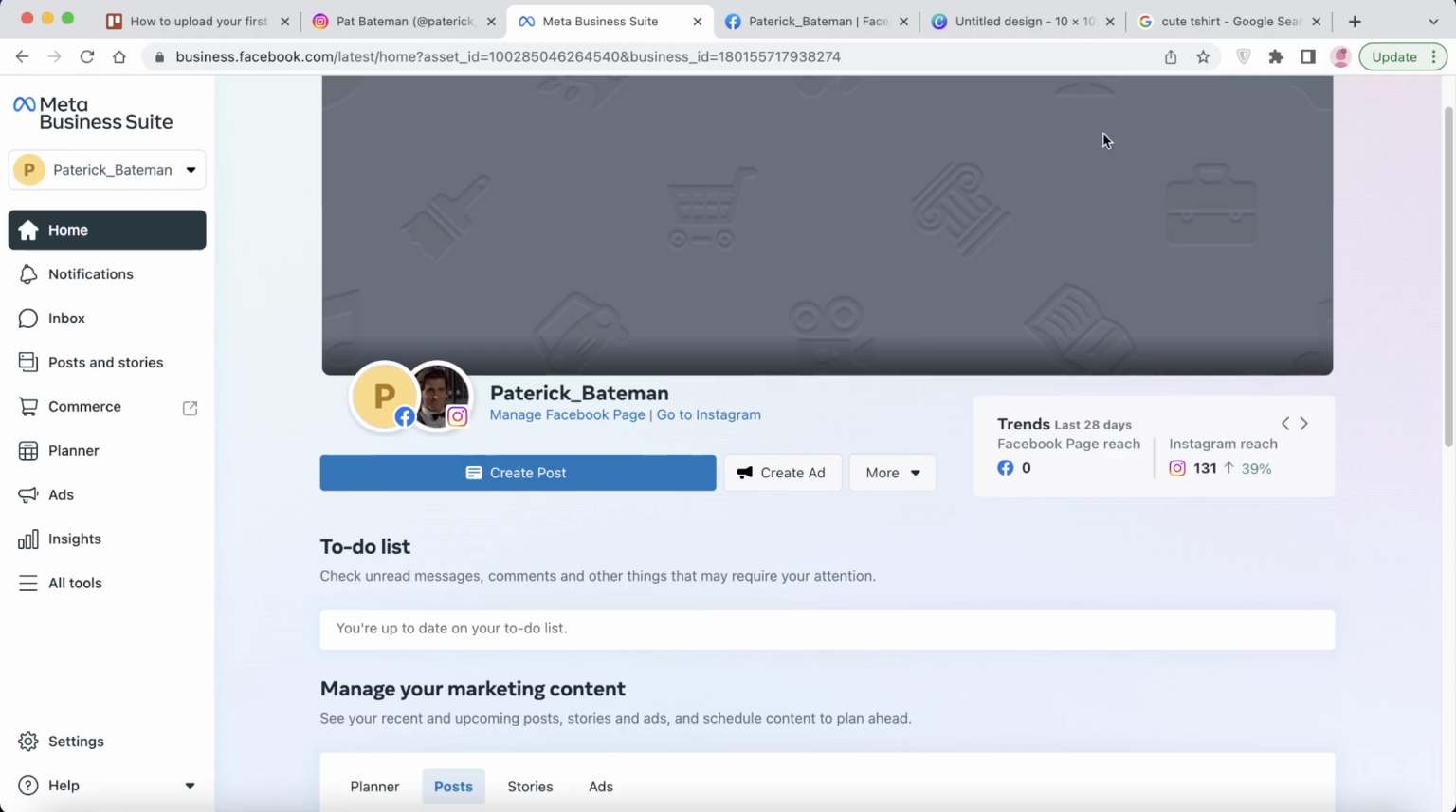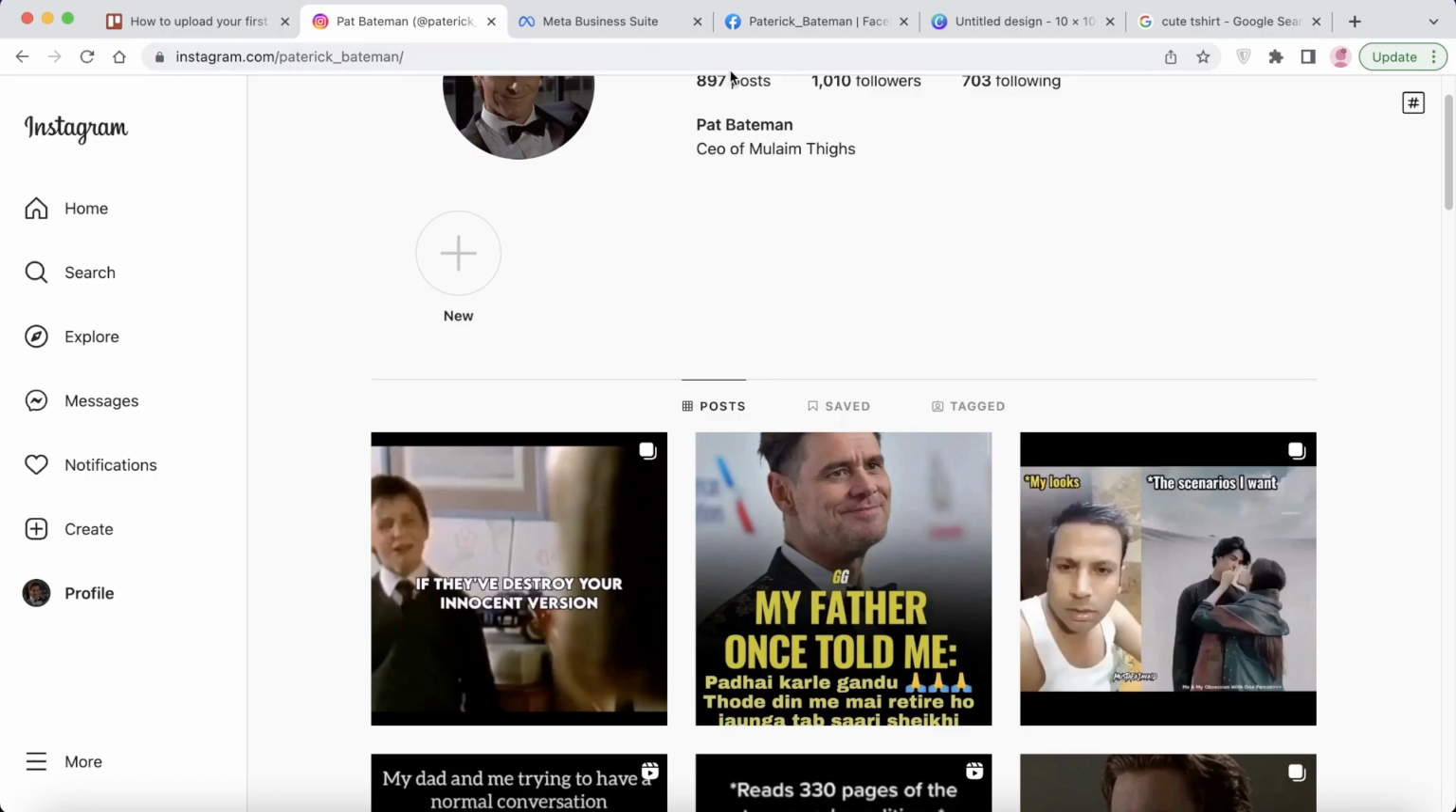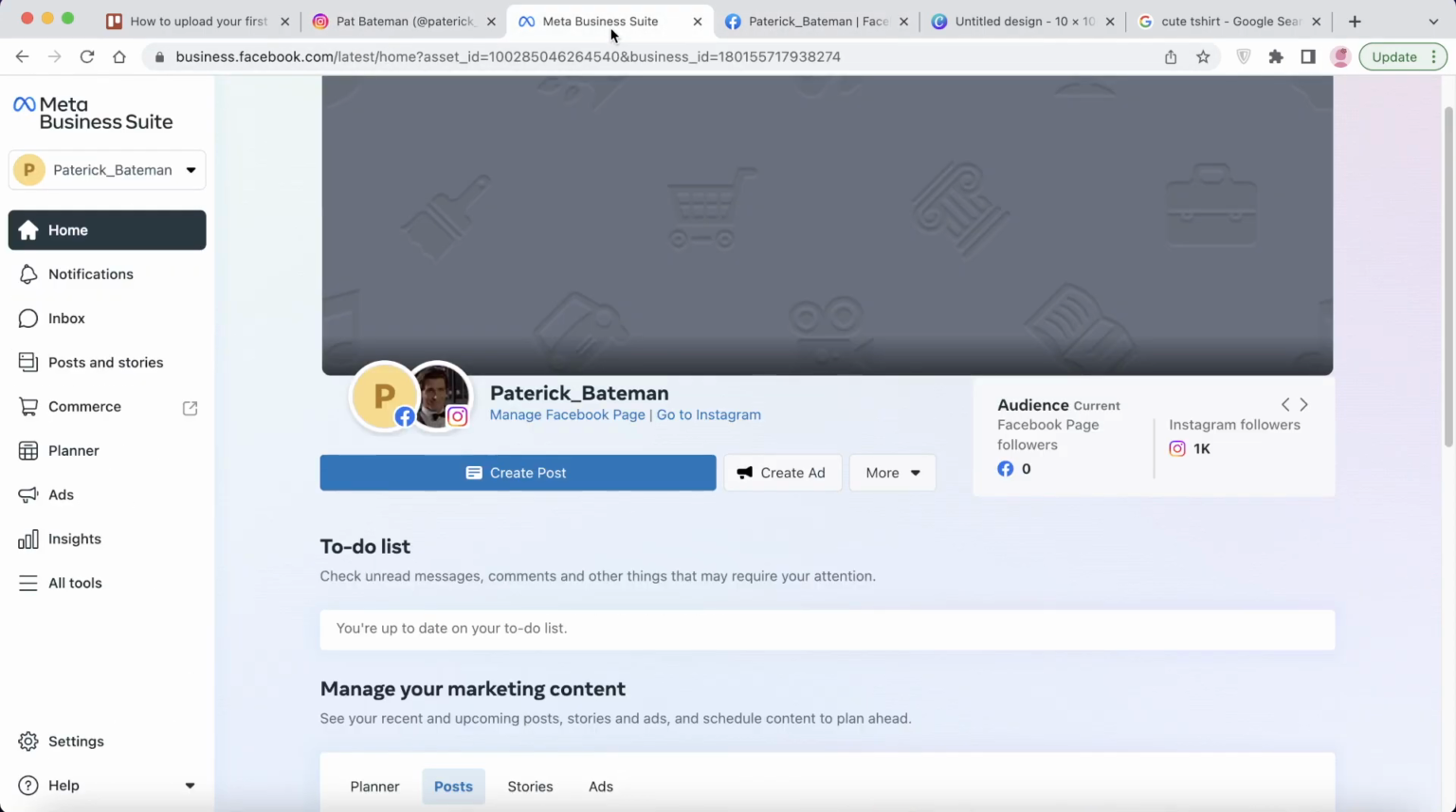Now to get started, all you need to do is head on over to your Meta Business Suite. So if you already have an Instagram page for your business or a Facebook page, your Meta Business Suite is automatically present. Simply search for Meta Business Suite on Google, and then this tab will open up, and then you will just input your basic information.